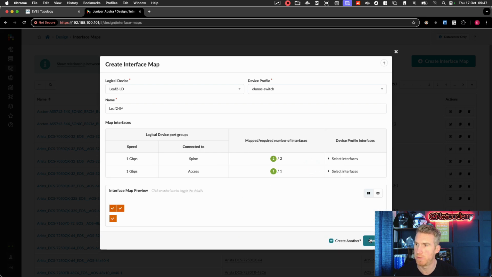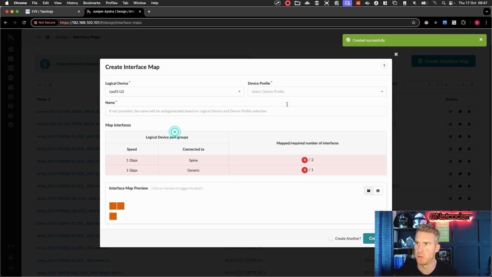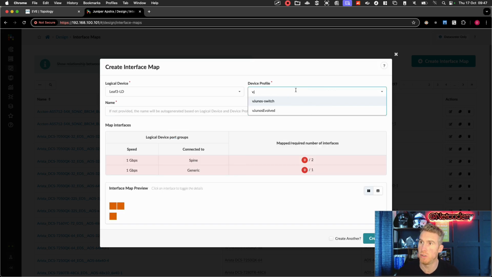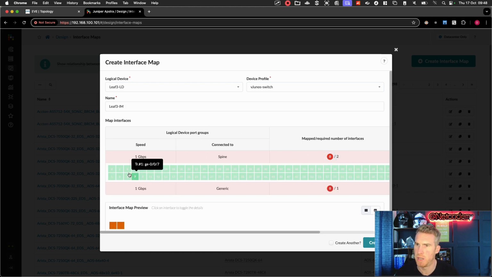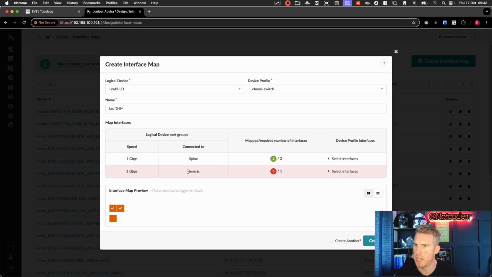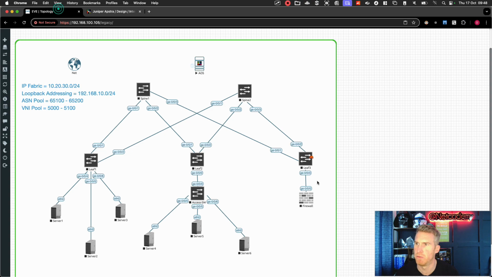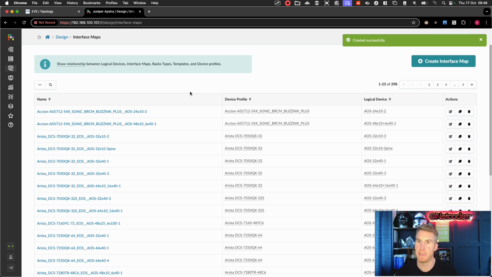We can now create the final interface map, and this is for the leaf 3 logical device. Again, of course, vJunos. Those are the switches in my EVE-NG. Leaf 3 interface map. The interfaces to the spines, GigE 1, GigE 2, and going to the generic system, which is the external router, is GigE 0/0/0. So let's just select that interface, hit create, and that is it.